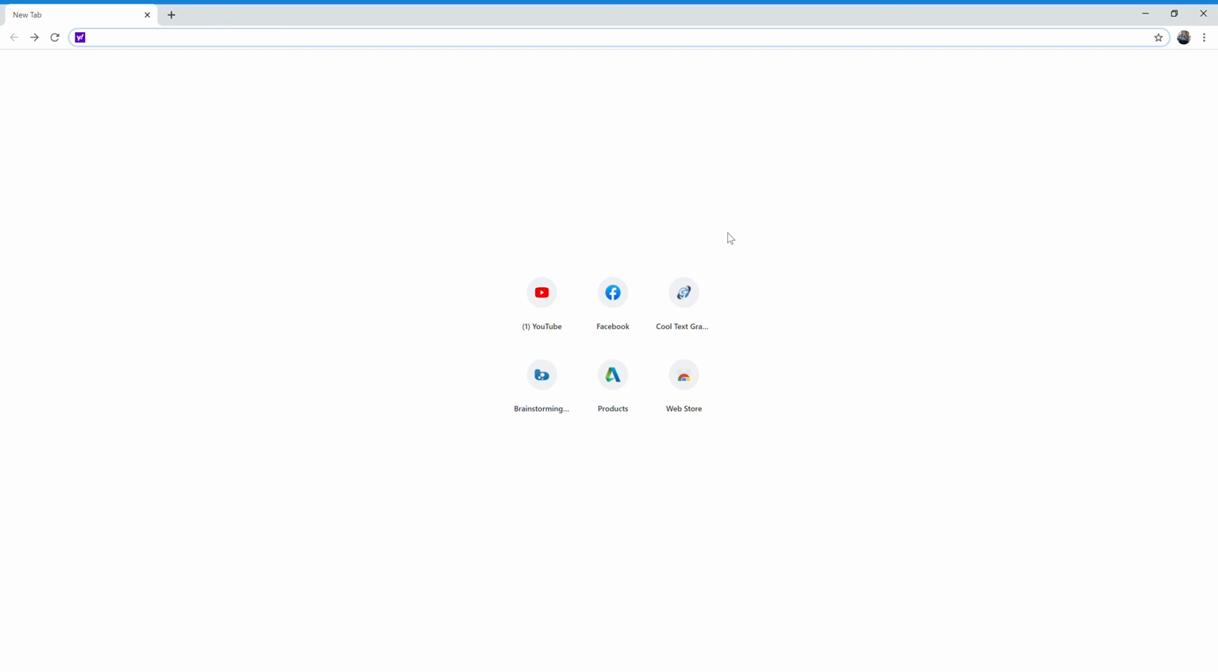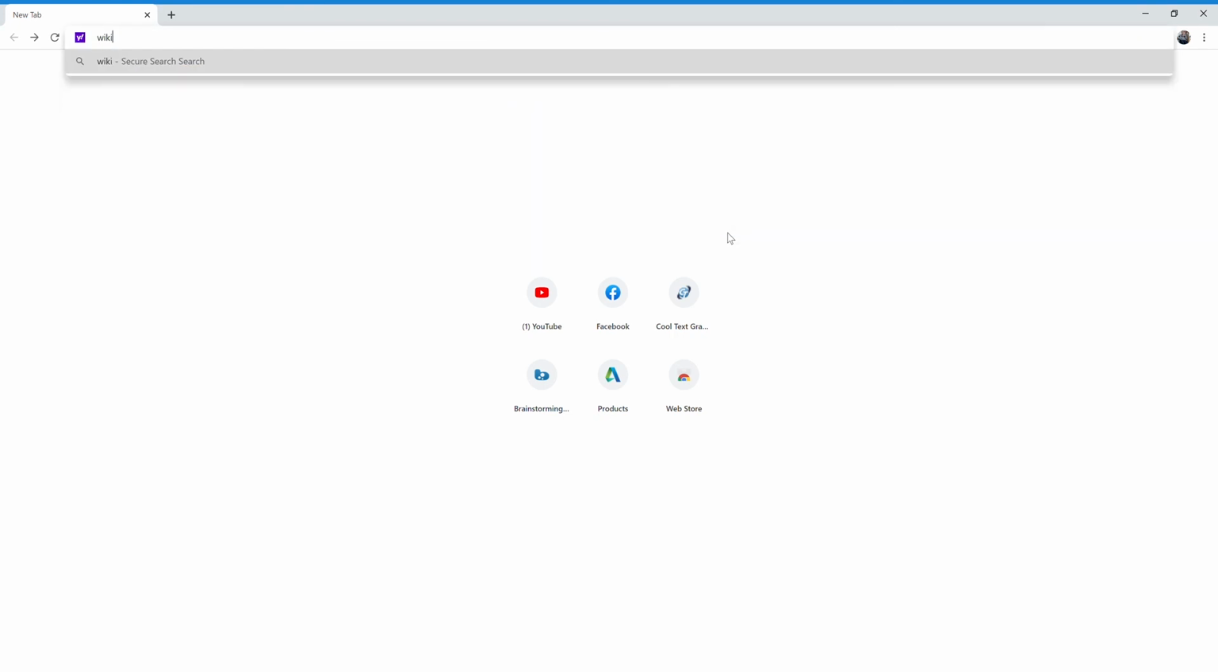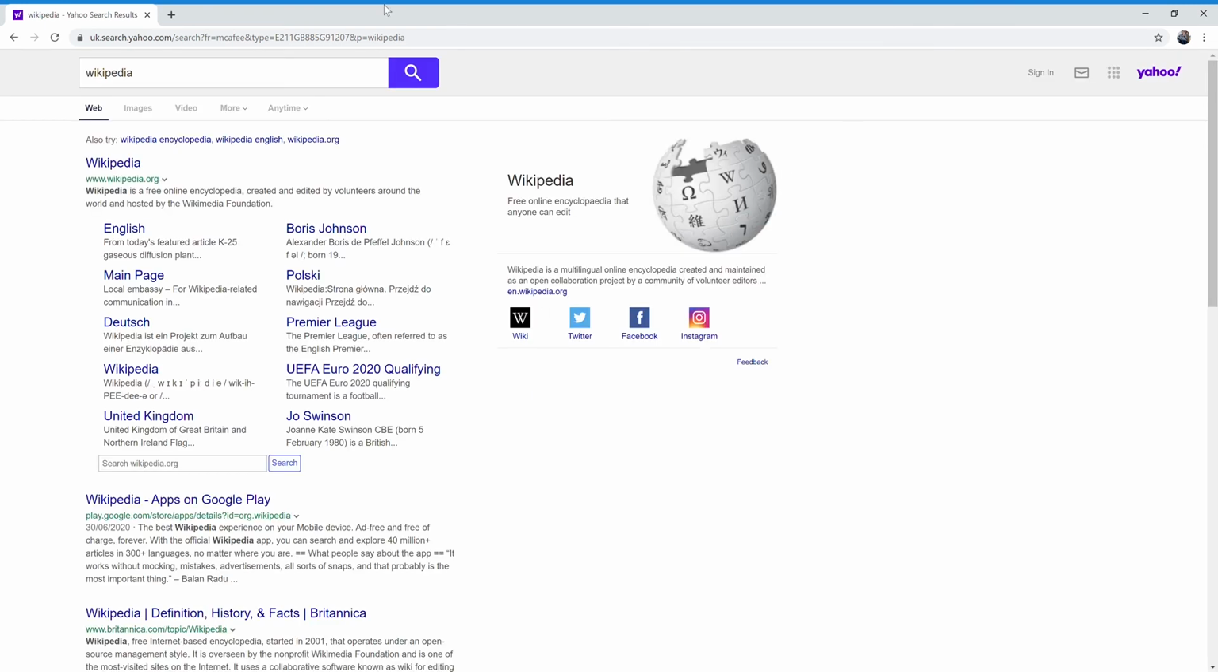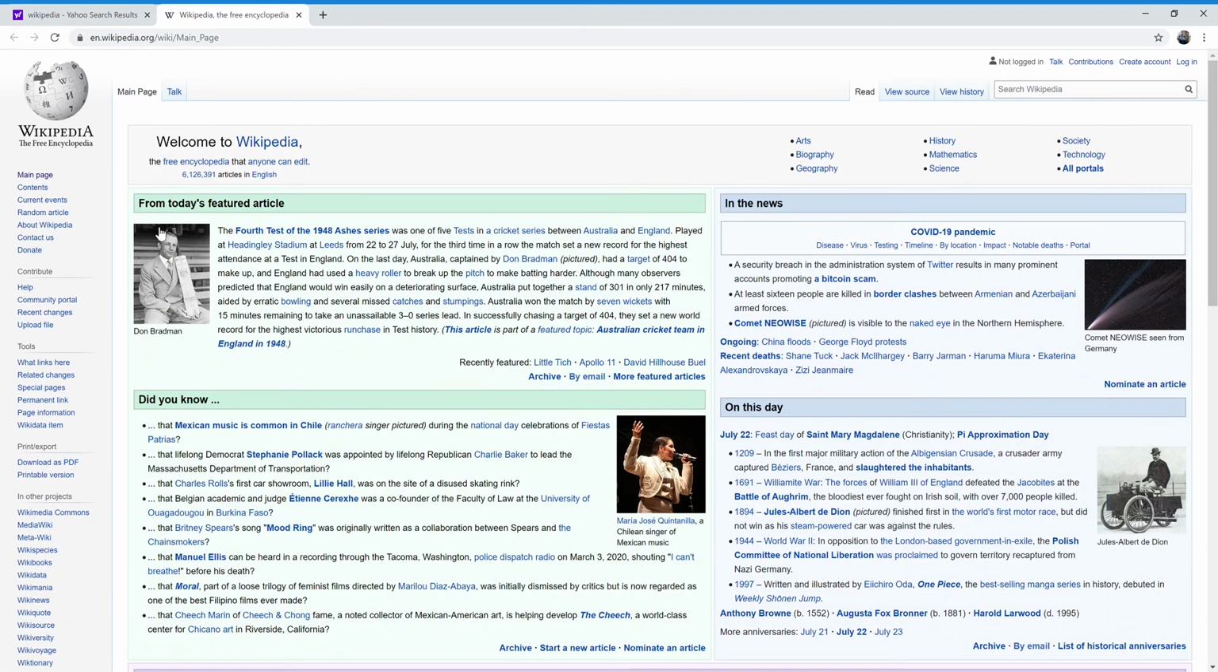Right, the next one is quite useful and to do it there are two ways of doing it, but you need writing on the screen. So I'll just go to Wikipedia, find a random page. So I found English and I'm going to open the Find toolbar.